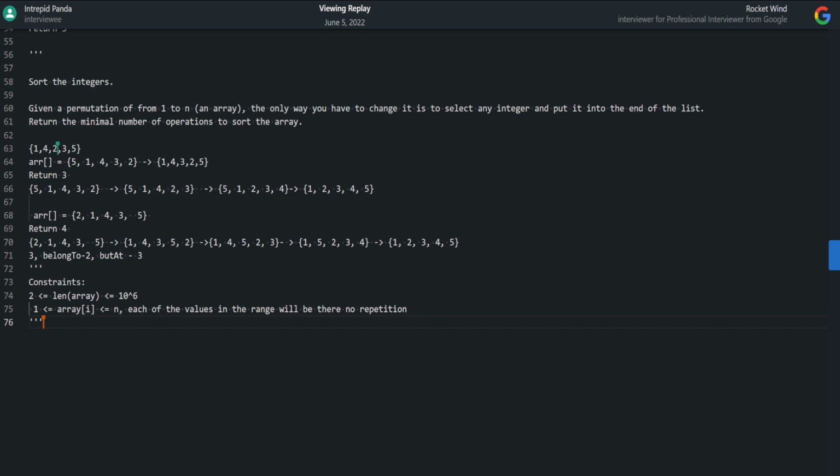Now I'm thinking that I might be able to pick the largest element that is out of place. So in this example, that can be 4. That is the largest out of place. Then put that at the end. So that would give me 1, 2, 3, 5, and 4. Now the largest out of place would be 5.